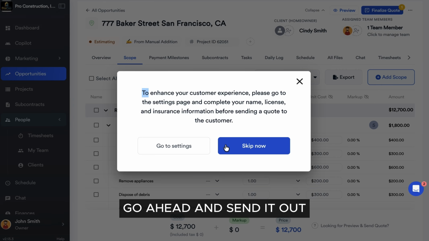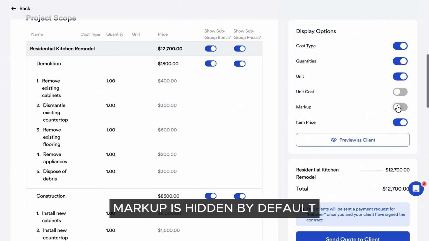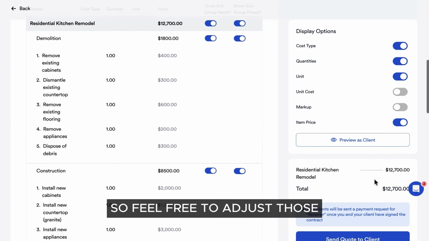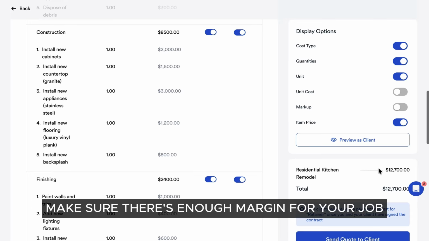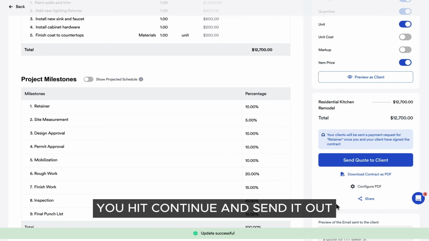Go ahead and send it out. There are different sections you can show and hide. Cost types, the quantity, markup is hidden by default. So feel free to adjust those to make sure there's enough margin for your job. Send quote to client. So it's going to Cindy Smith. So you can see that, you hit continue and send it out.